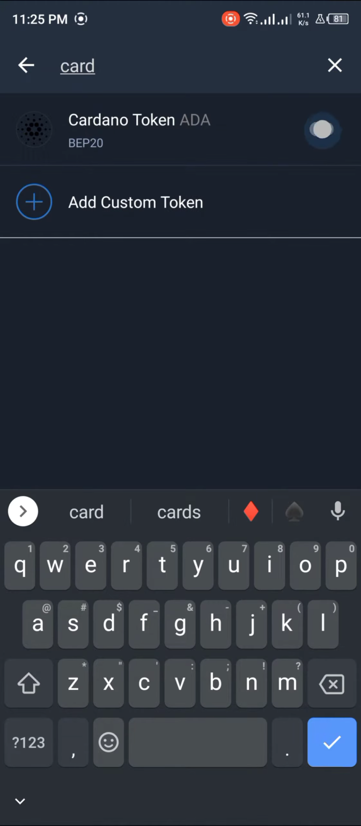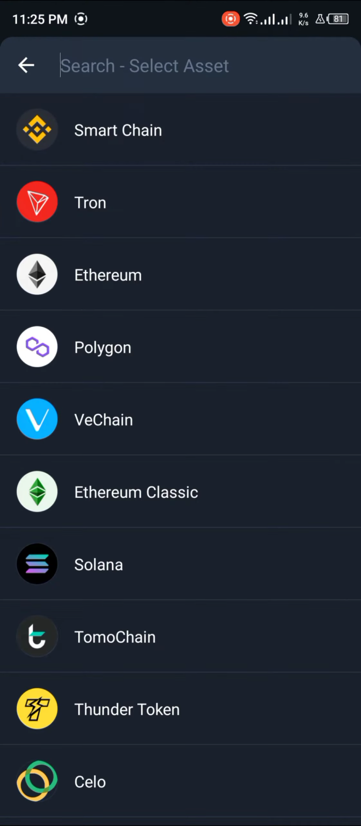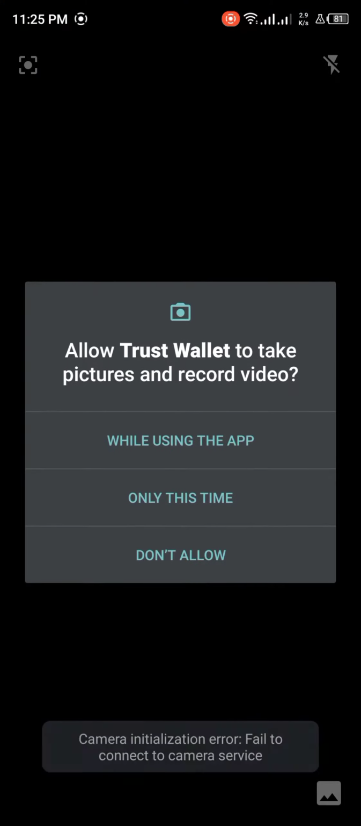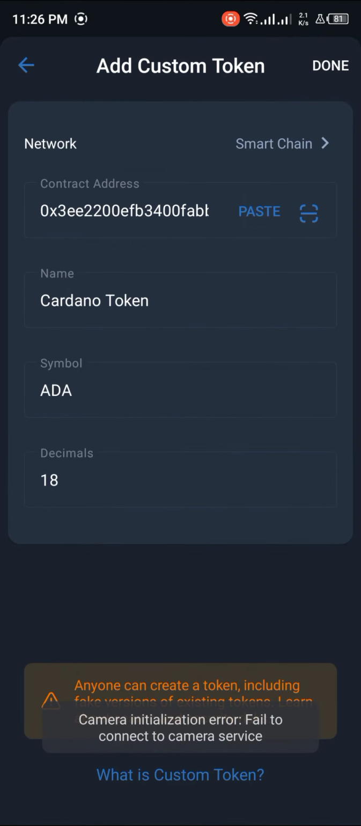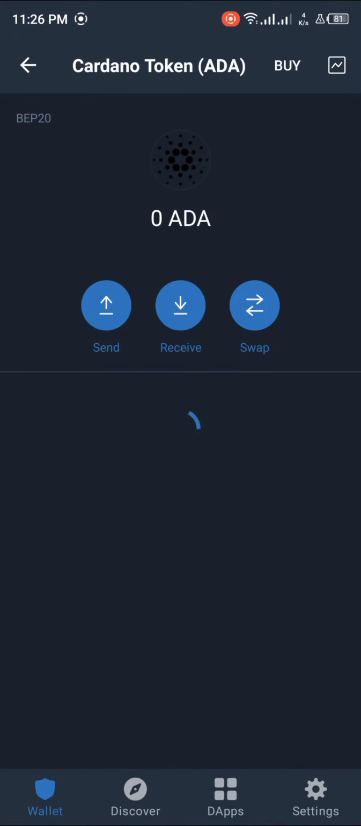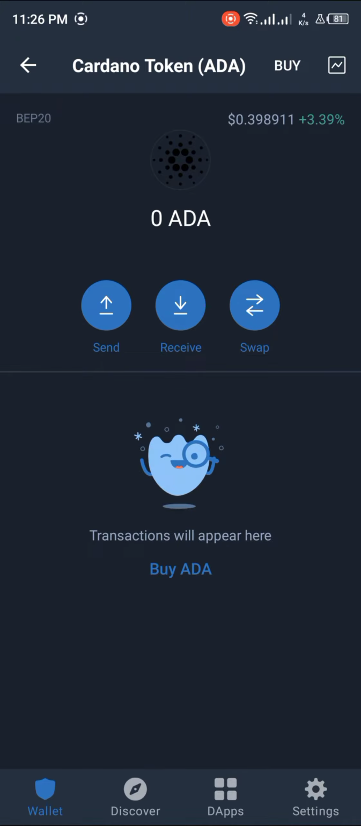I'll just deactivate this for now and click on add custom token, for those who don't have the ADA or the Cardano coin listed. You click on Smart Chain. You paste the contract address, Cardano token. You click on done. It shows up. You click on the toggle to the right. You click on that. And here your Cardano is.